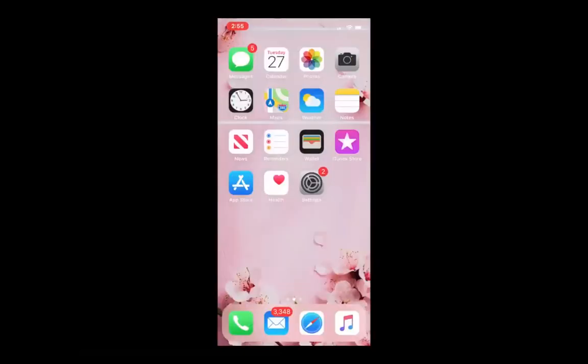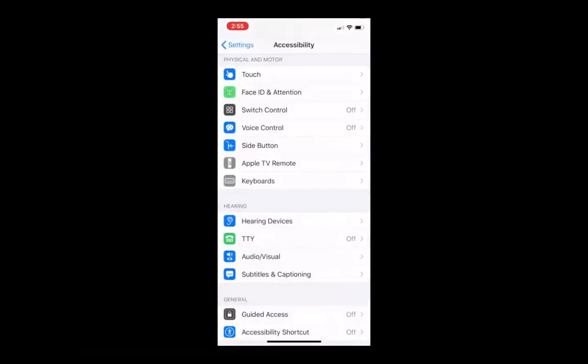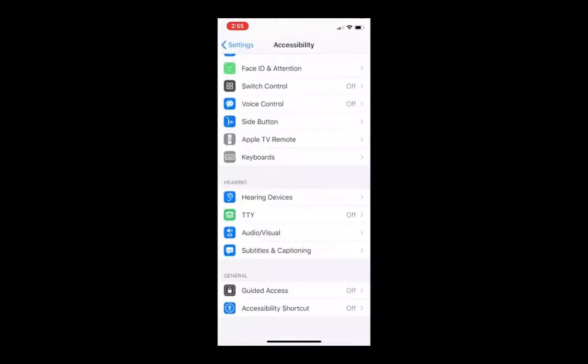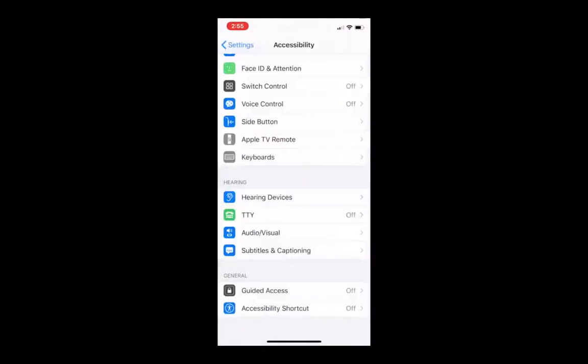Now let's go back to settings and see the hearing options. For example, if you have a hearing device that has Bluetooth, you can connect that to your iPhone as well. And if we go back now again, there's also some audio and visual tools.